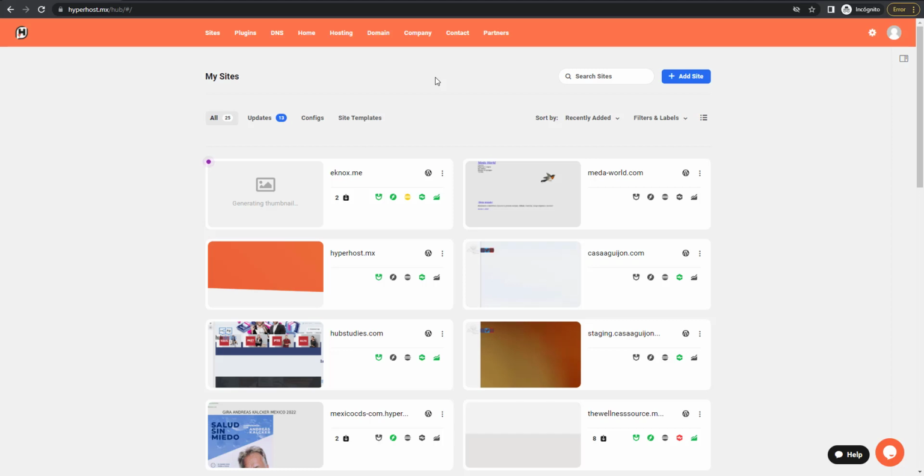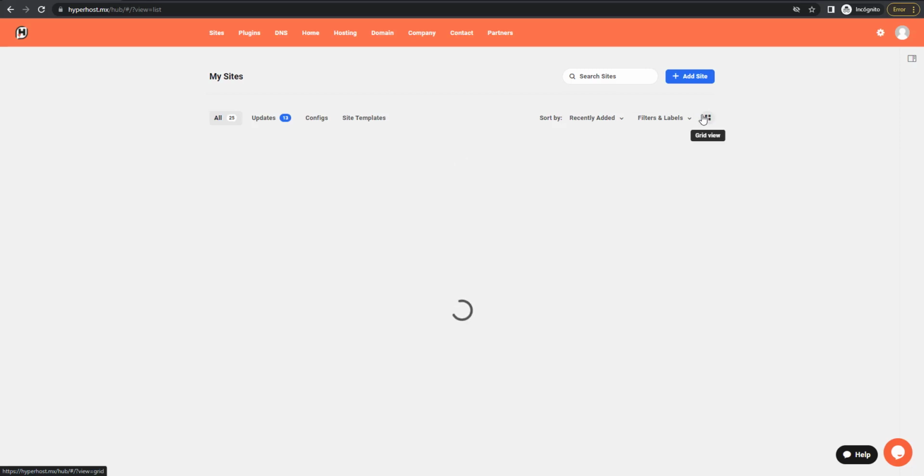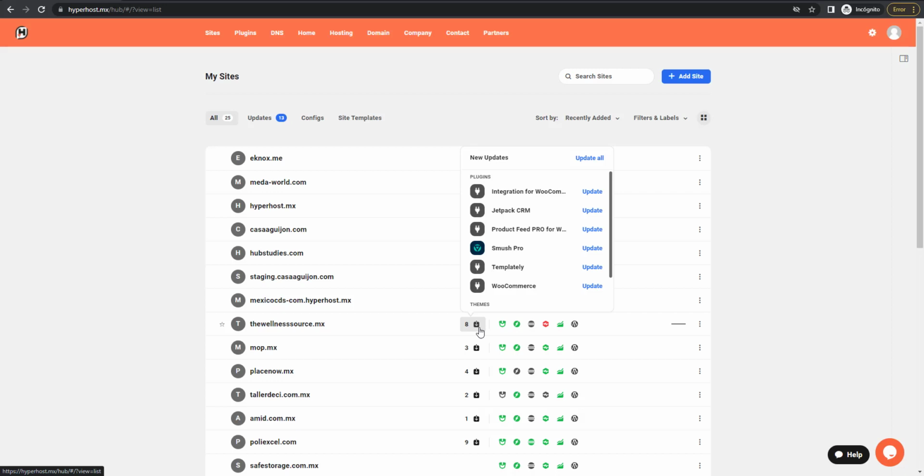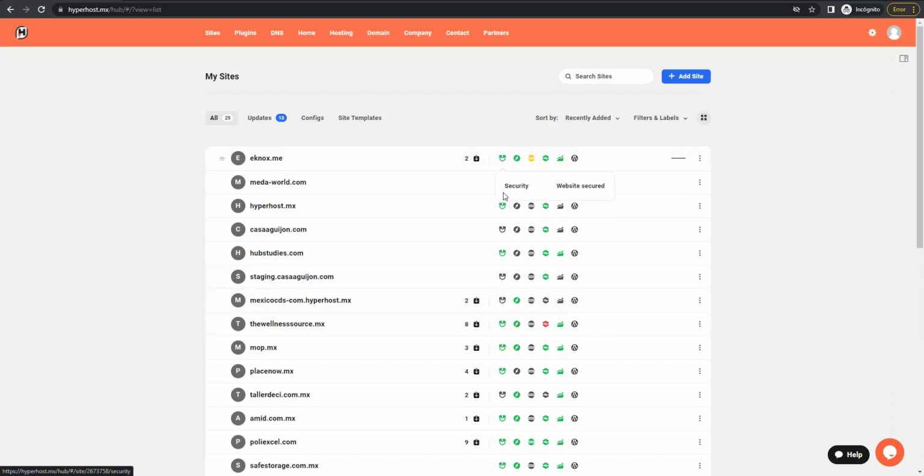The hub allows you to see the websites that you manage from here in several different ways. You can sort them by when they were added. You can filter and label them. You can see them as a grid, or you can see them as a list. You can see which websites have updates pending and what updates are pending. You can see which websites have security installed and enabled. You can see the websites that have performance enabled, SEO, uptime, and analytics.